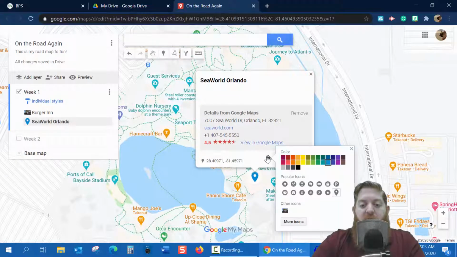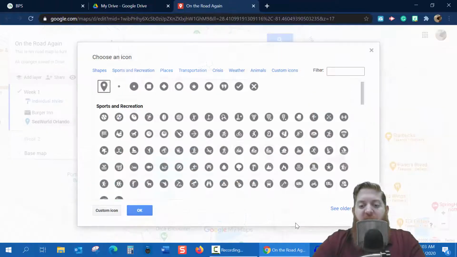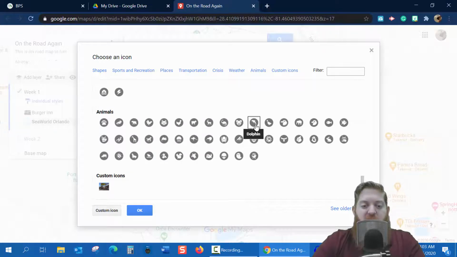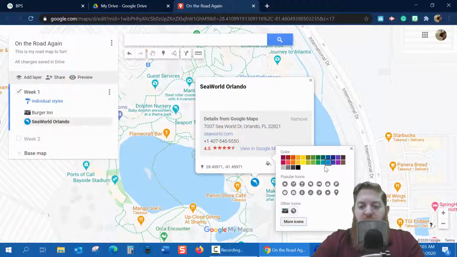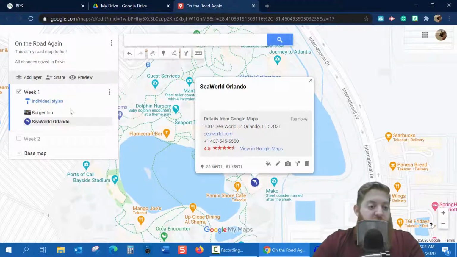And now let's go through the tools again. So on the popular icons, I don't really see anything that shows off a theme park or any mammals. So let's maybe go to animals. Okay, it looks like we have a dolphin right here. So that seems perfect. Let's click OK. And I believe I can change the color of the background of that dolphin image. So here's a green one, but of course I want something a little bit more blue. So there's my SeaWorld Orlando dolphin. I will close out here. And again, look over on the side here. We have my SeaWorld Orlando dolphin and I have my Burger Inn, both within week 1.